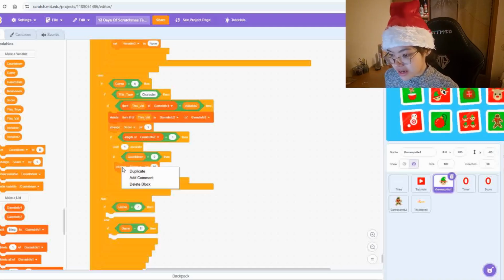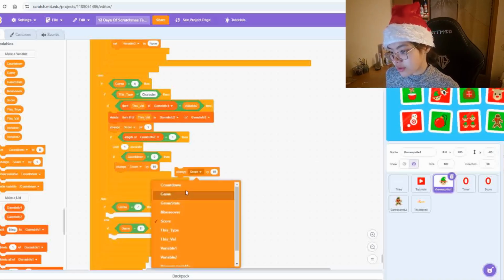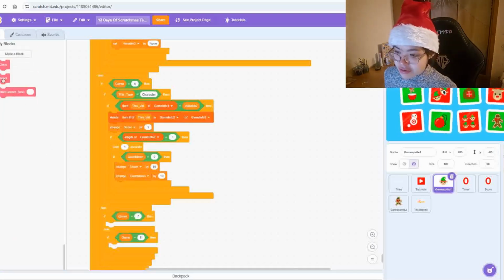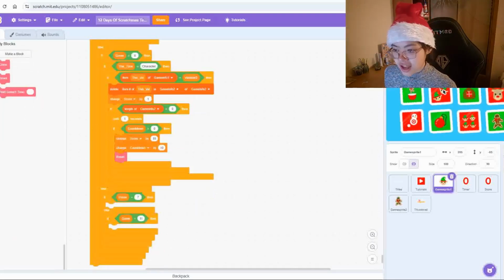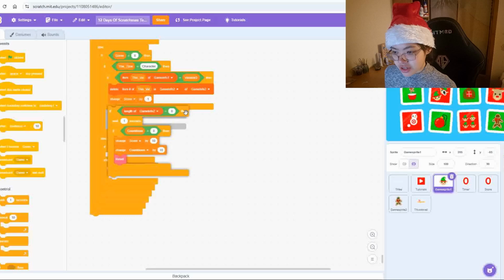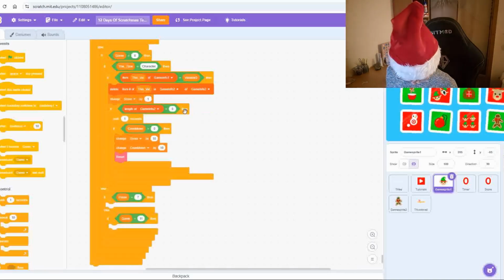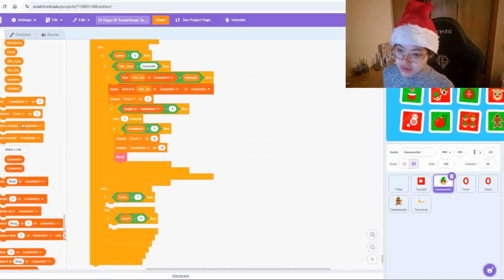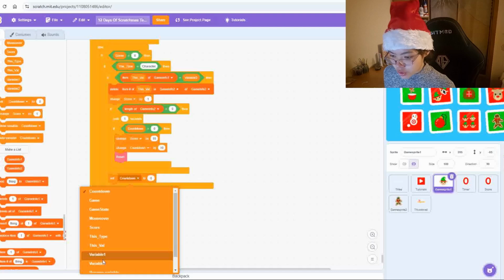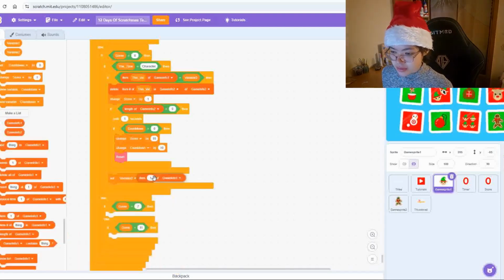Change countdown by 10, just to give you a bit more time so you don't run out of time for the second round. And we also need to drag in a reset block. Then after the if length of game info 2, so after this if function here, we need to drag in a set block for the variable. So we need to set variable 2 to be item.